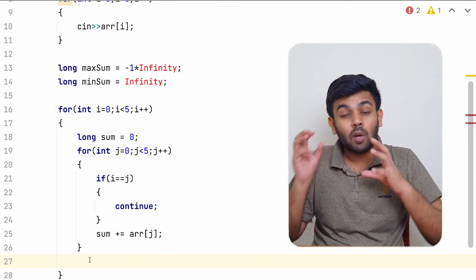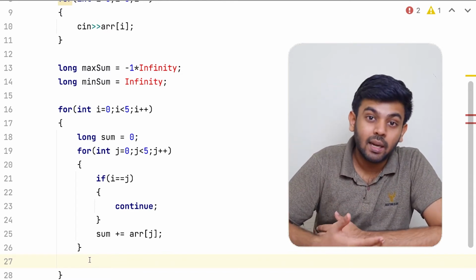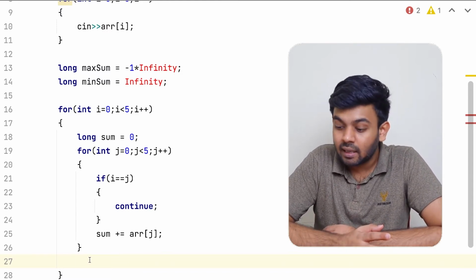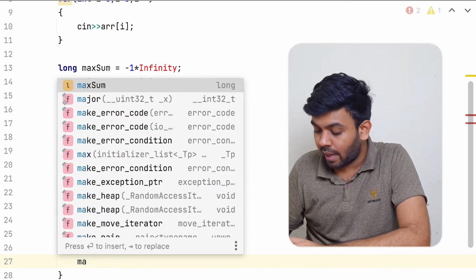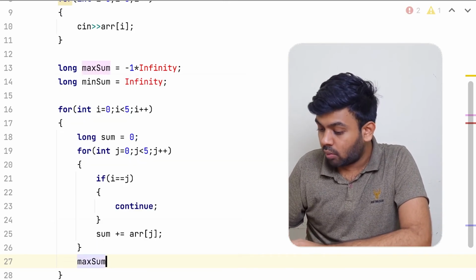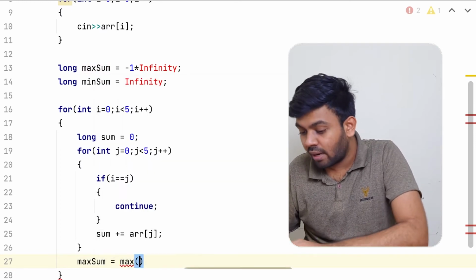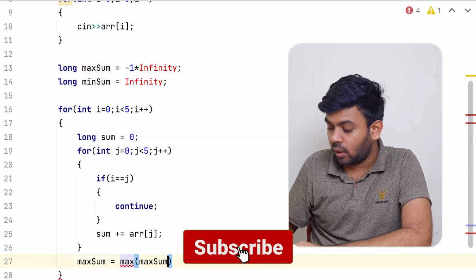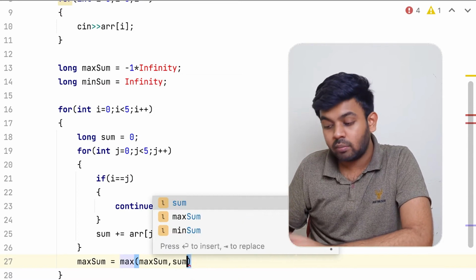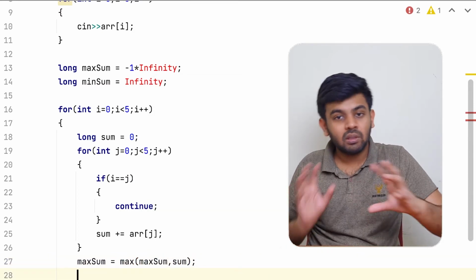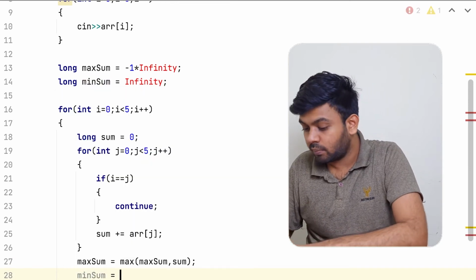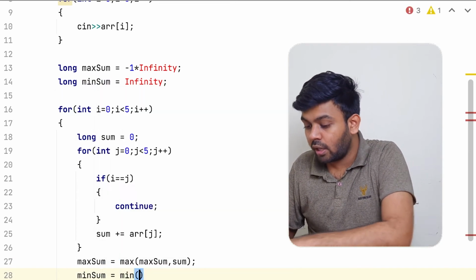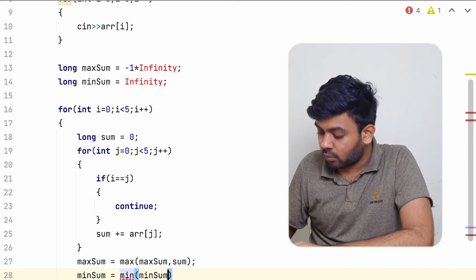So the maximum sum is by default initialized to negative infinity. So any sum that you're going to calculate with this array should definitely be greater than that, and that is how we are going to update this using the max sum equals maximum of either the already existing value or the current sum that you have calculated. So either of these should be updated to the max sum. And similarly for the min sum, it is going to be min of min sum comma sum.